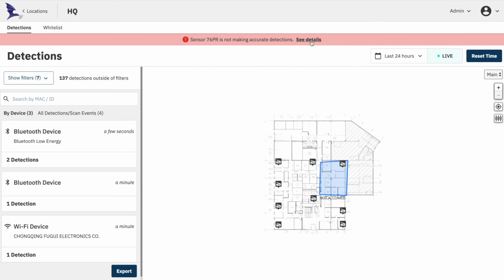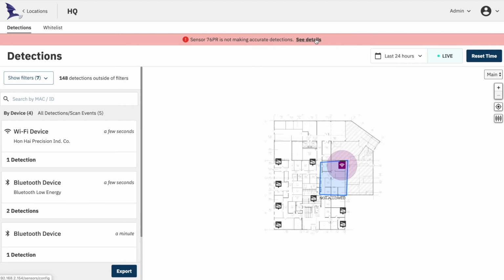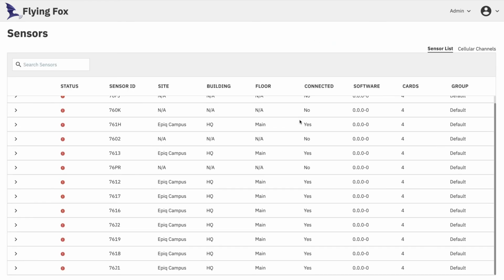As sensor health is critical to accurate detection and location, sensor information, especially sensor errors, are shown prominently as a heading bar. In this case, we can see there's a problem with one of our sensors. We can click on the header and see detailed status of all of the sensors.